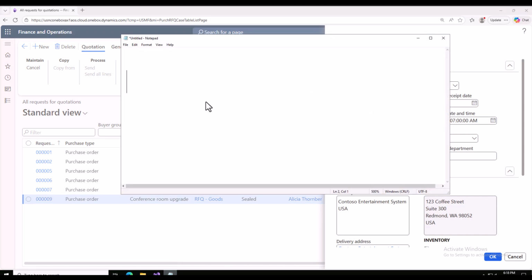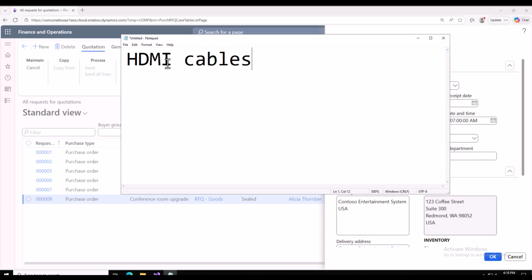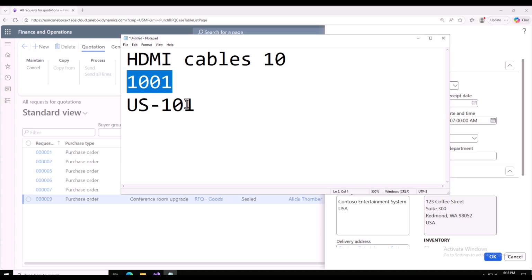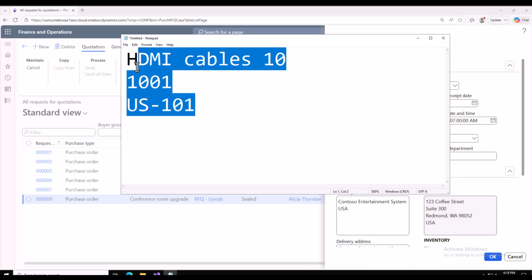Assume a scenario. Let's consider that I want to buy a certain item. I want to buy the HDMI cable. We have a product named A001 in our demo data. Let us say I want to buy 10 quantities of this particular product. Now I have multiple vendors, let us say a vendor named 1001, US-101, multiple vendors. I want to send a request to them so that they can tell me their price, depending upon my quantities and my relation and all this.